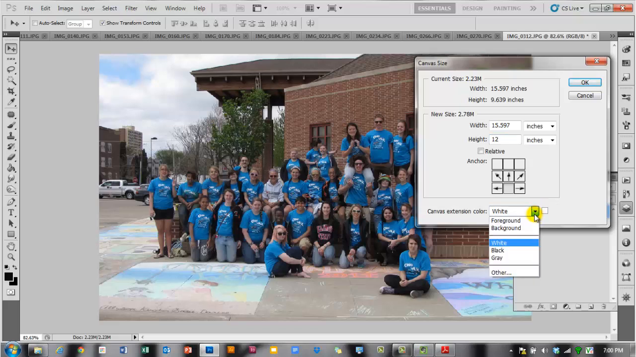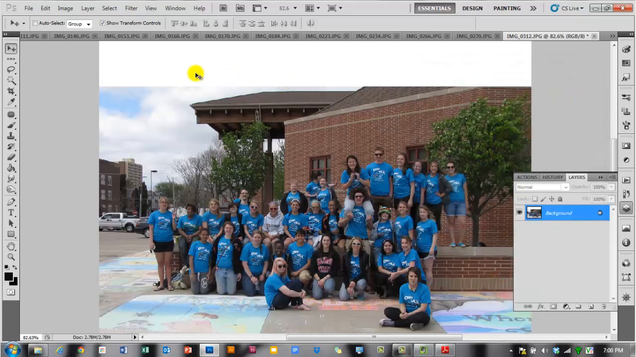Now one last thing, before you extend it, sometimes you want to think about what your colors are going to be extended to. They have the defaults here, white, gray, black. You can pick other and choose your own color, or use the current foreground or background color. And we don't want to do that, so we're just going to pick white, then click OK, and your canvas will extend.